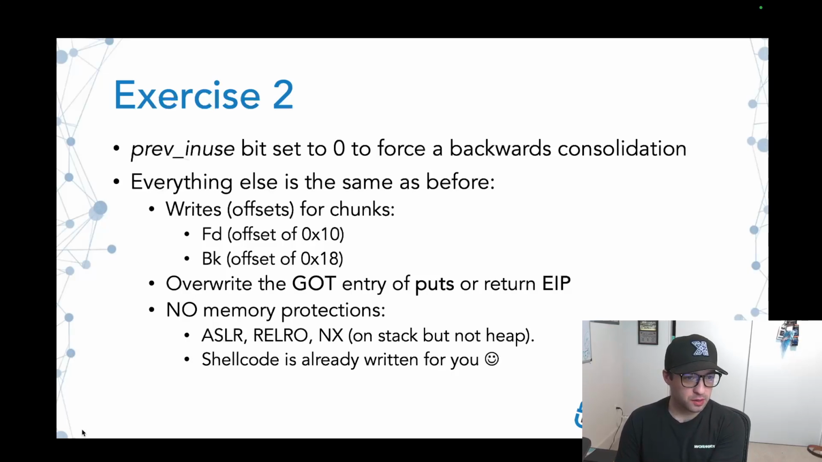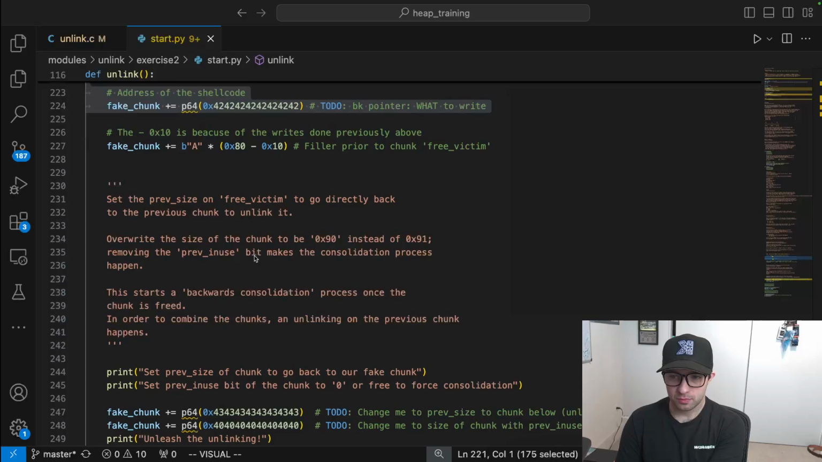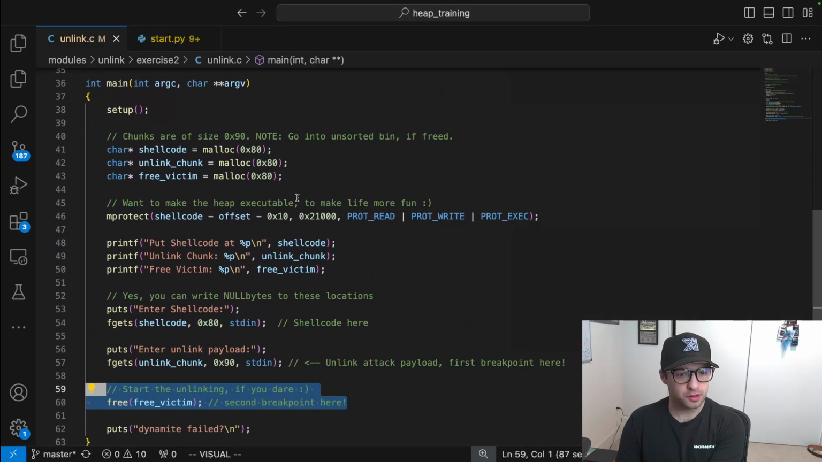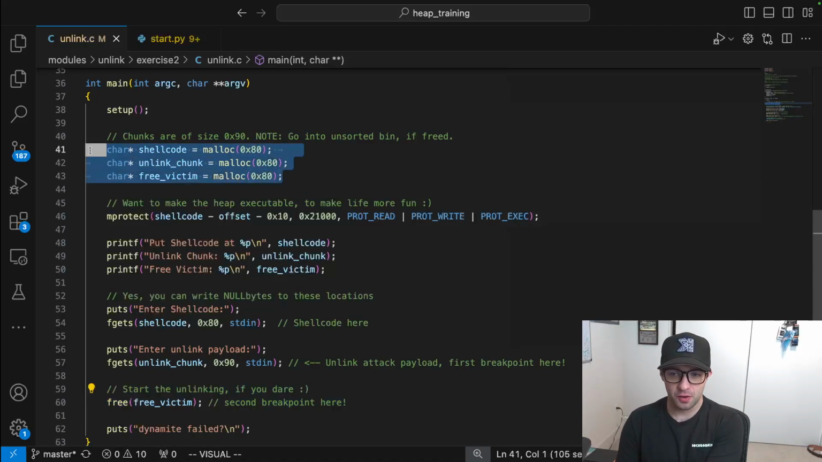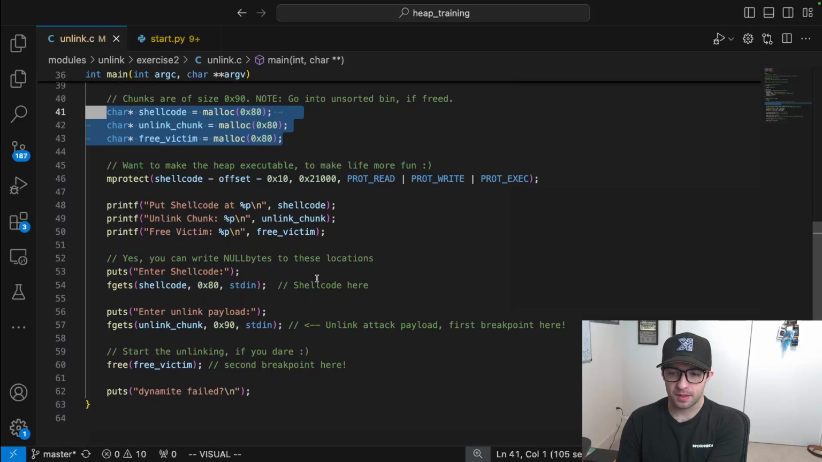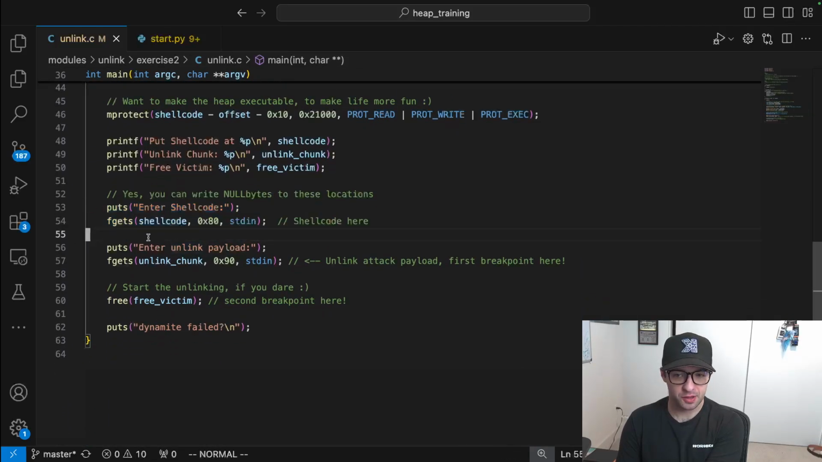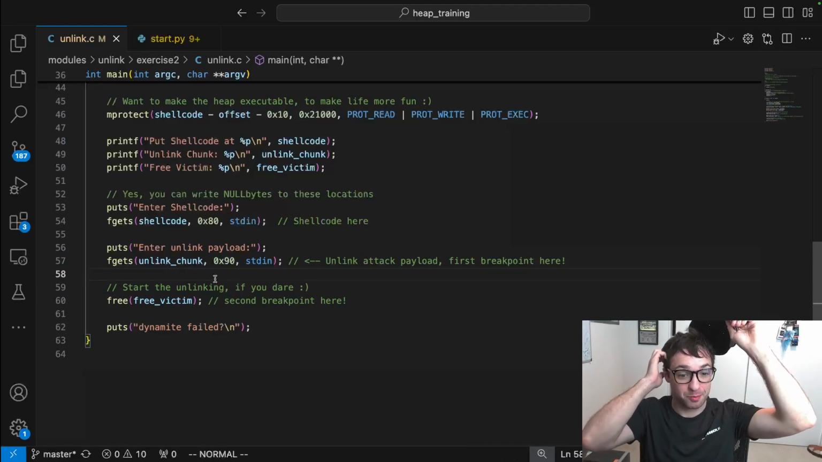So with that, we can start looking at the code. And you'll notice it looks extremely similar. In fact, if I didn't just tell you what's different, you probably wouldn't even notice. First, we have 3 chunks here. We're getting the shell code before, but now the only difference here is we're not calling free on unlinked chunk. And instead of writing 30 bytes or something, we're now writing hex 90. So writing hex 90 is the problem here.